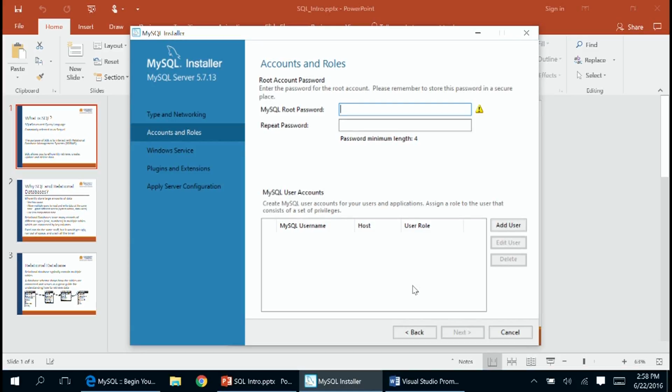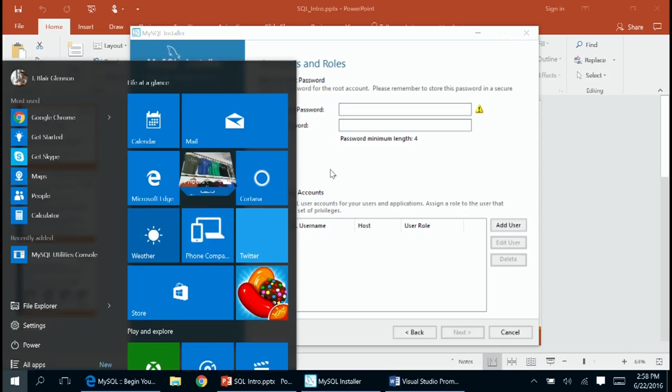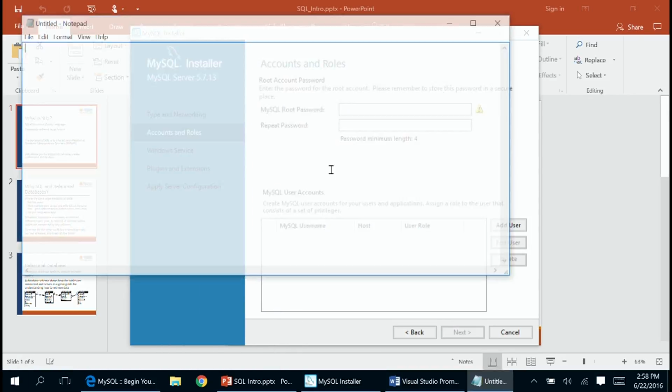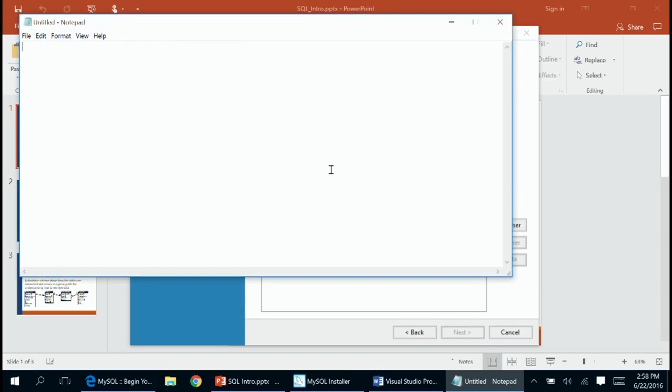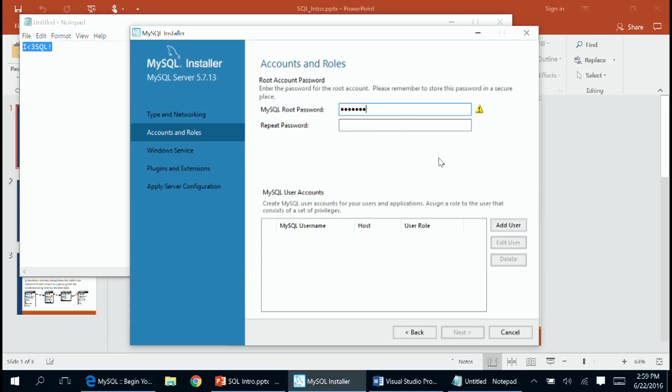Root is the super user in a lot of computer languages, so we're going to set a root password for the super user or administrator. Just so you can see what my password is, let's call it iHeartSQL exclamation point. We'll copy that so you guys can see it, paste it in here, and then enter it twice.